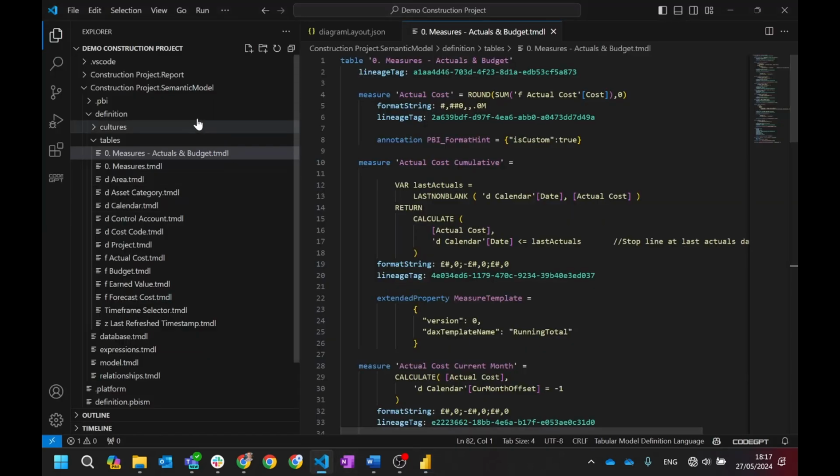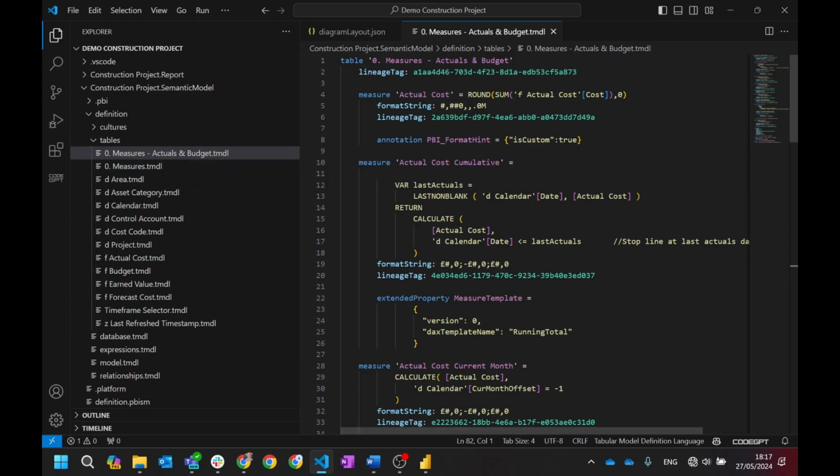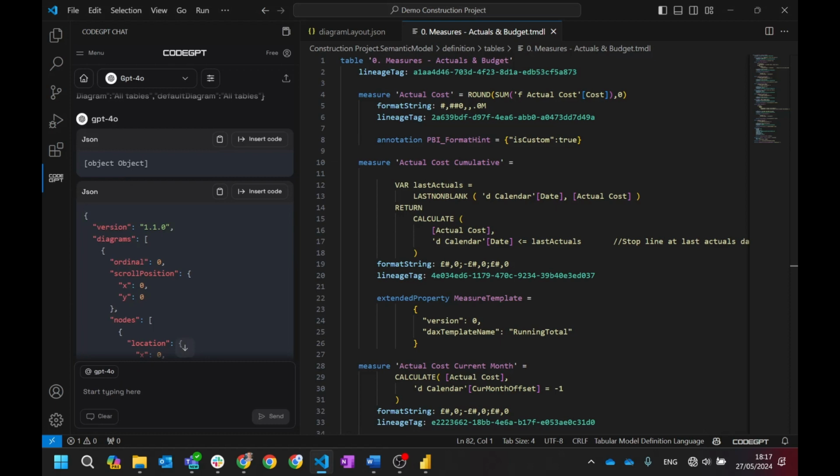To do that, you've got to come here to the semantic model folder, tables, and look for the table that hosts all of the measures you want to organize. So in my case, it is one, actuals and budgets. Next, we'll want to type this following prompt. Come into VGPT.